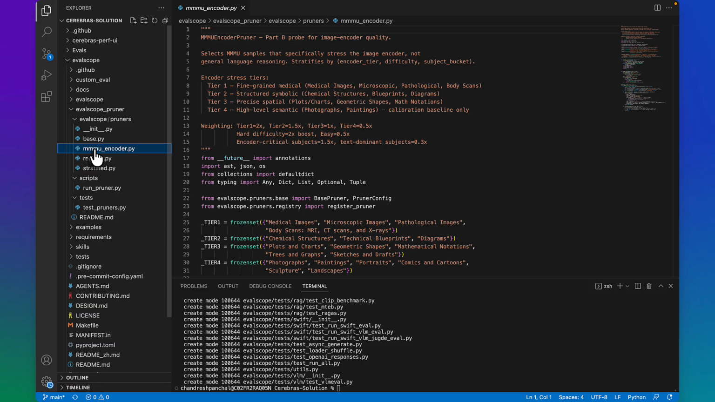And to close, the bottom line: you get the same ranking in 3 to 5 times less compute. For LiveCodeBench and AA-LCR, that's a stratified sample designed around discrimination. For MMMU, it's a targeted probe designed around encoder stress. Both are principled, reproducible, and wired into eval scopes so you can run them with a single command.